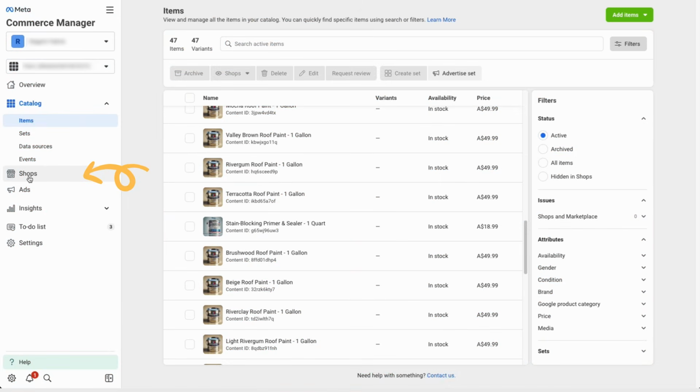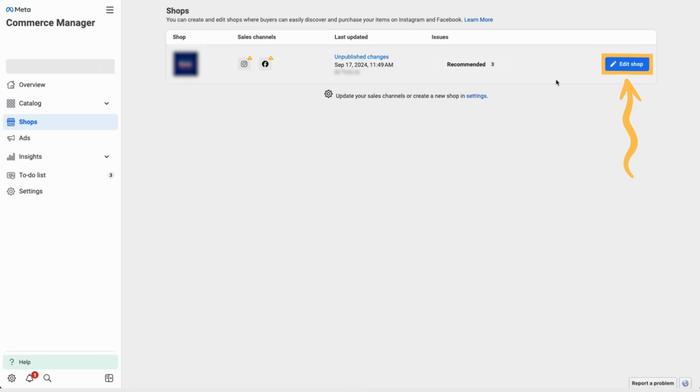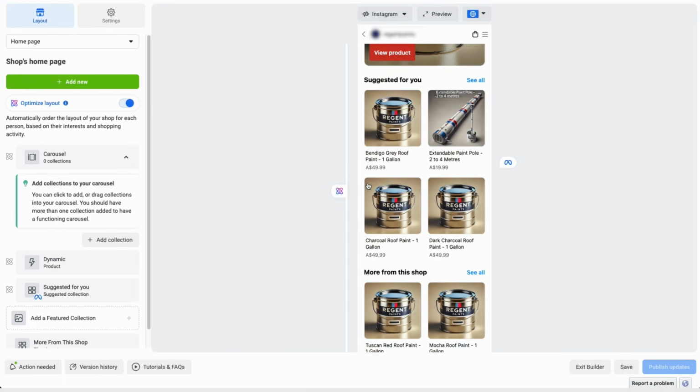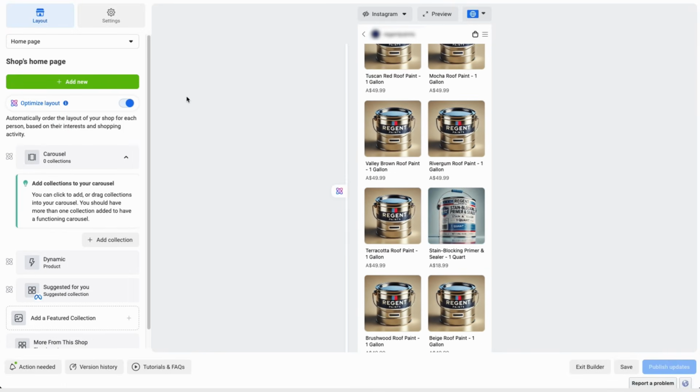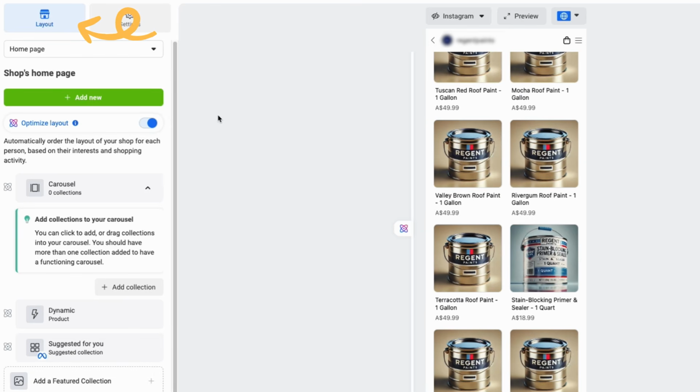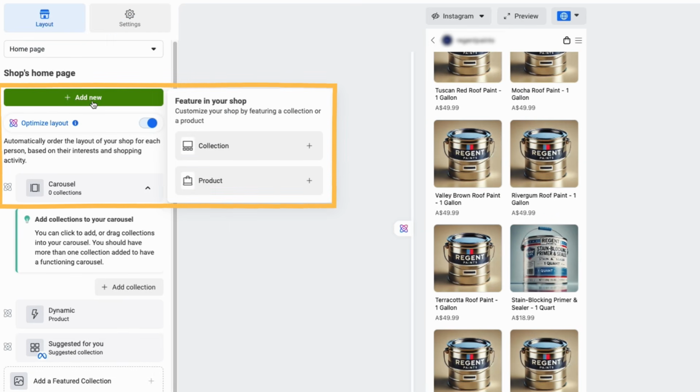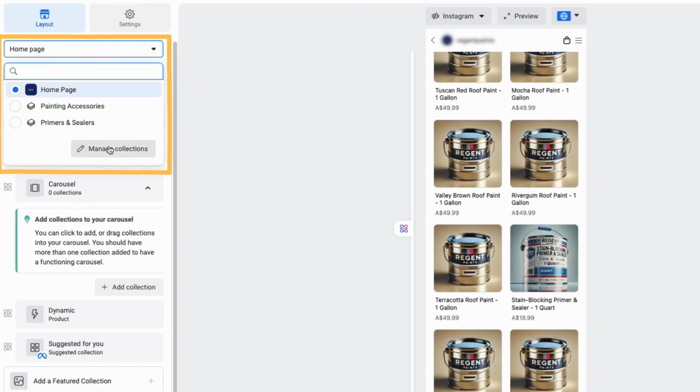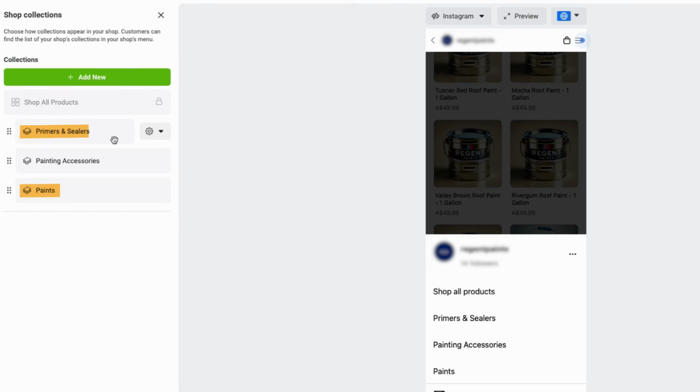With your products added and optimized, it's time to make your shop look amazing. In the Commerce Manager, look for the Shops tab and click on Edit Shop. Here you can customize the look and feel of your shop to make it more appealing to your customers. Choose a layout that best showcases your products. You can also create collections to organize your items. This is especially useful if you sell a variety of product types. For example, you could create a separate collection for paints, primers and sealers, and painting accessories, making it easier for your customers to browse and find exactly what they need.